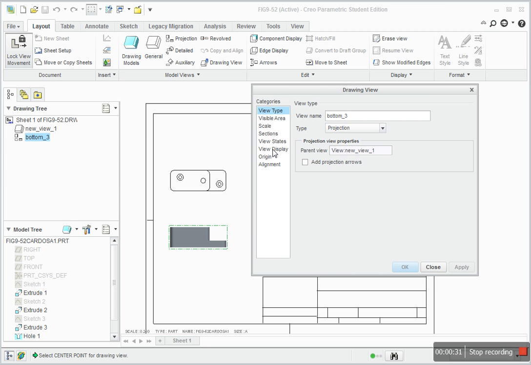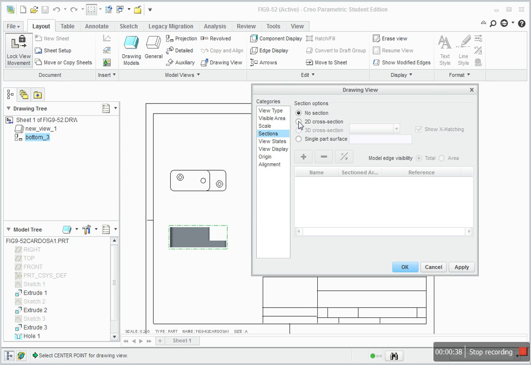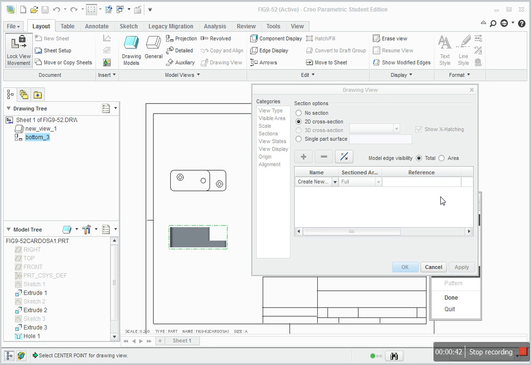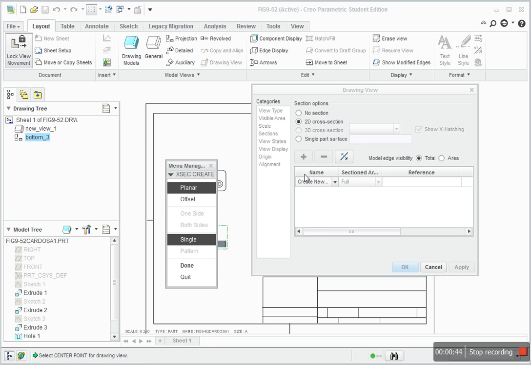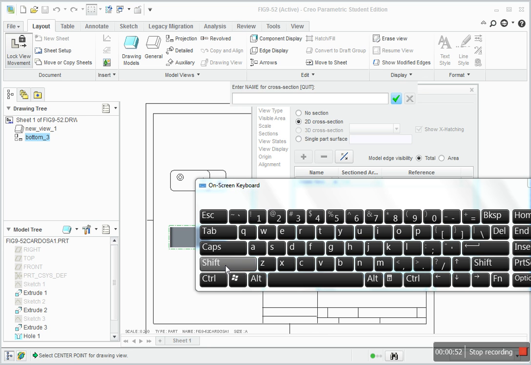Over here we can change our display to no hidden lines. Under sections, like before, we add a new one. We're going to create new, an offset, both sides, hit done, and we need to name it. I'm going to name mine A.